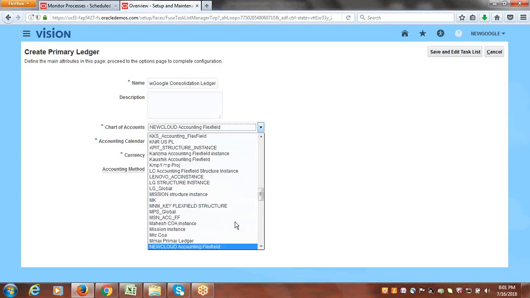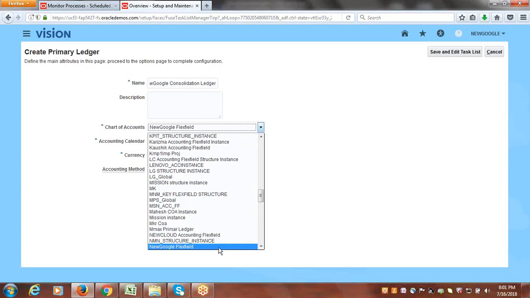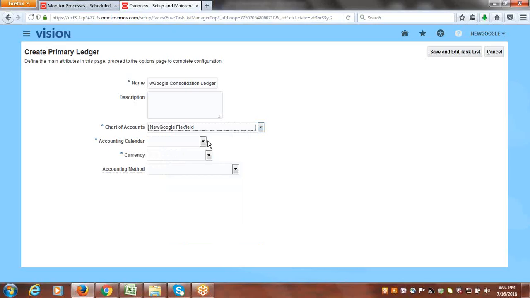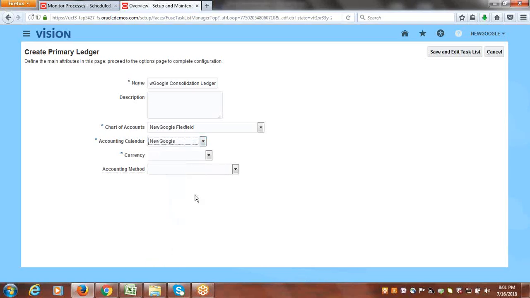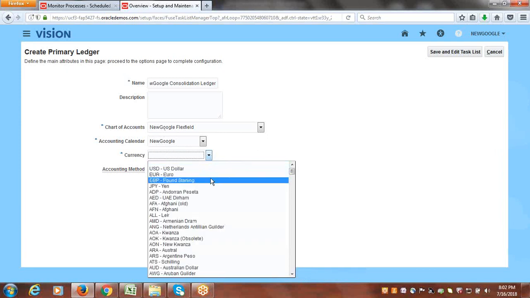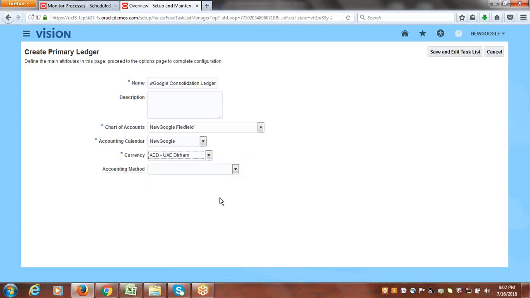Select chart of accounts. So select calendar. We can choose a different chart of accounts also. We know we can perform the mapping between the chart of account segments. Right. So for the consolidation ledger, we are going to do consolidation in which currency? AED. And anyway, the accounting method is not mandatory now. You can say save and close.